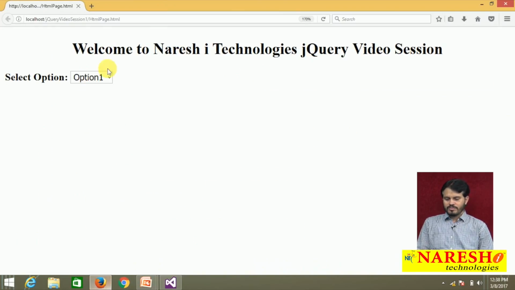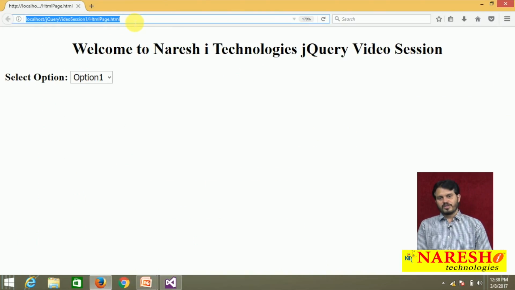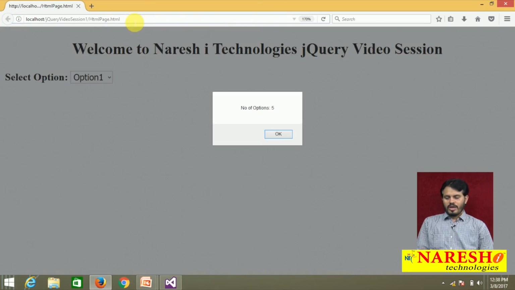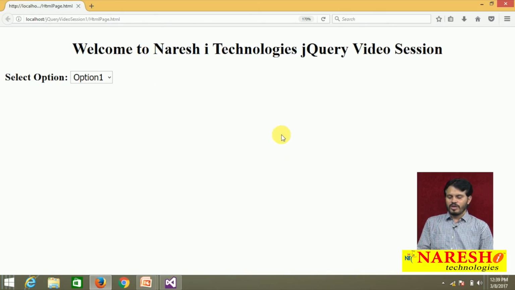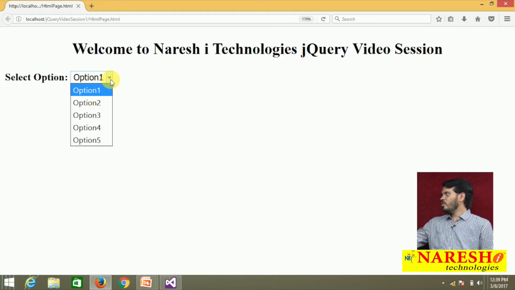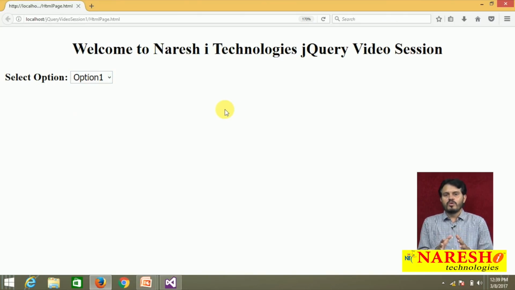Now come to the browser, and in the browser window refresh this page. Once you refresh the page, as soon as the document gets ready with the HTML page, you can observe the number of options, how many? 5. So in this drop down list, how many options have we provided? 5 options, which we are able to know at runtime. Click on OK, and you can observe how many options there are: 1, 2, 3, 4, 5 options. So how are we going to come to know how many options are present in a drop down list using our jQuery code? That is an important point to understand here.